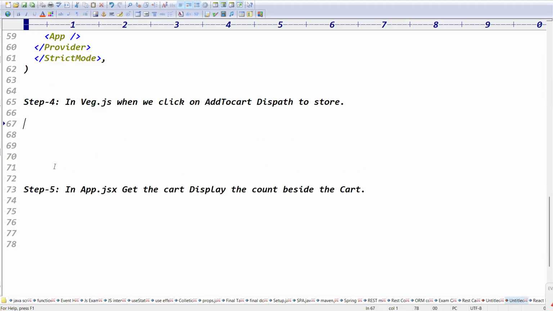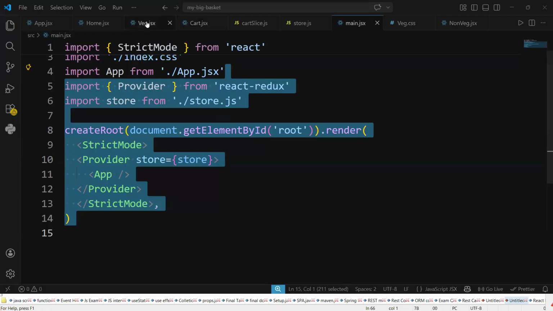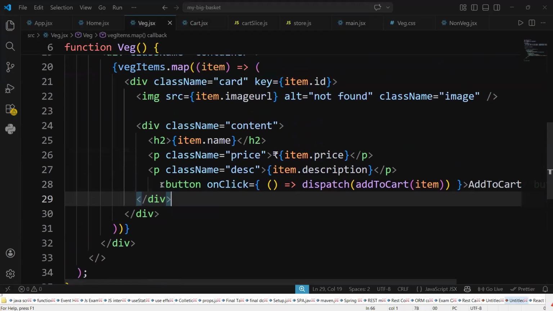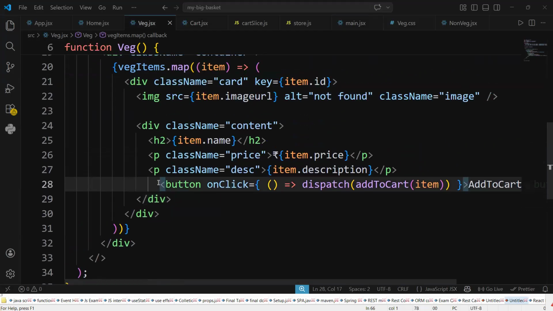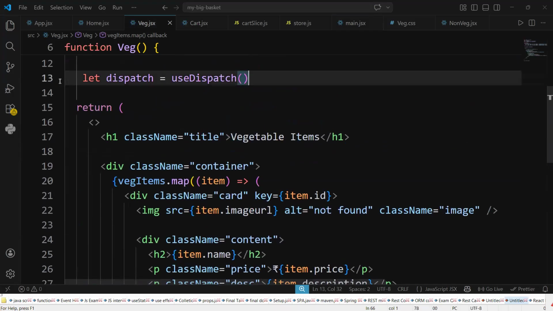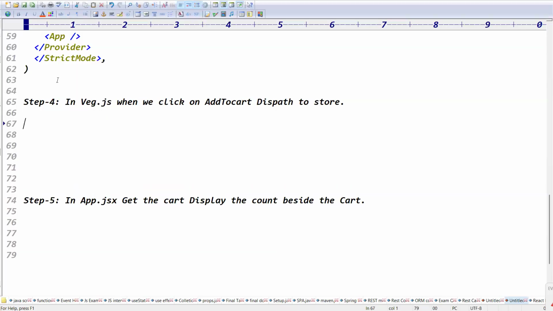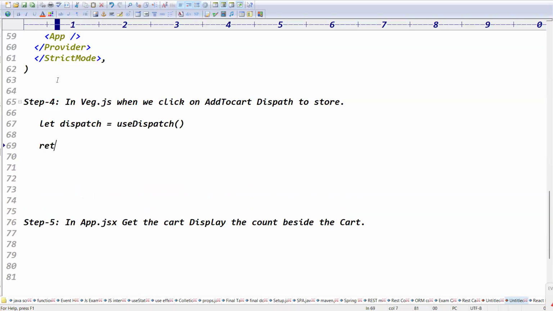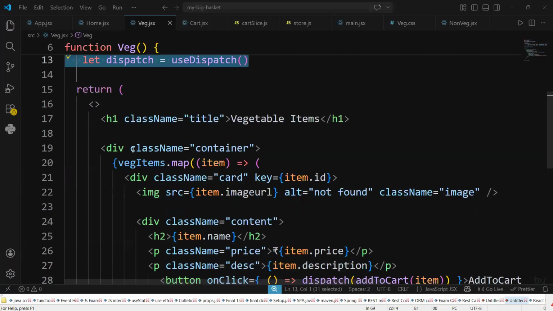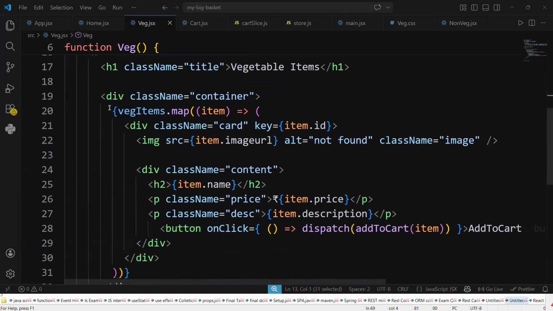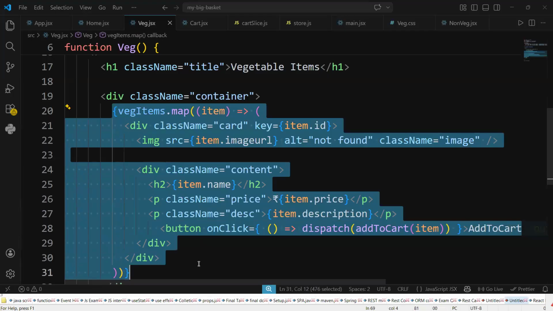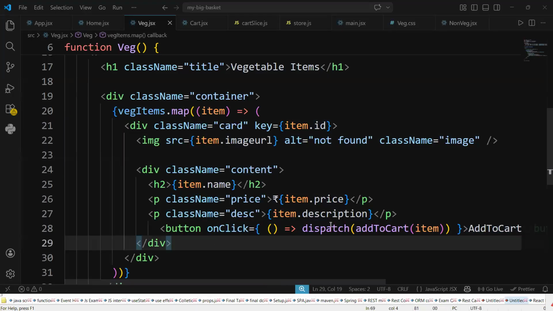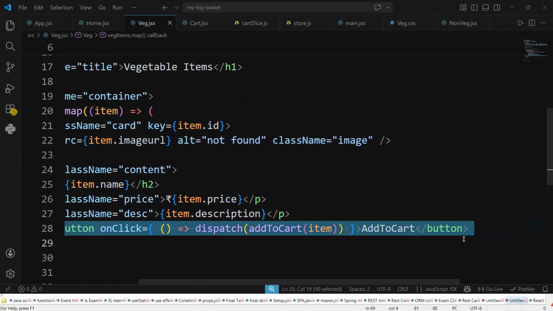Step 4 is what? In Index.jsx, you create the button and use dispatch. First, you create the dispatch object inside the component, inside the return statement. After that, the button should be added along with the component.